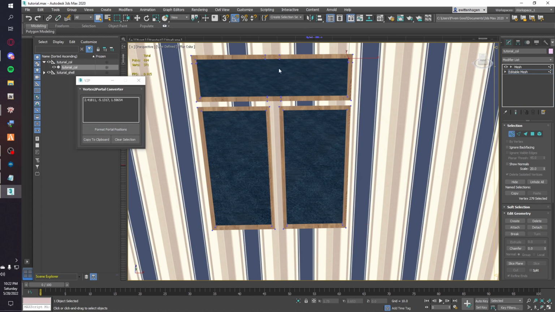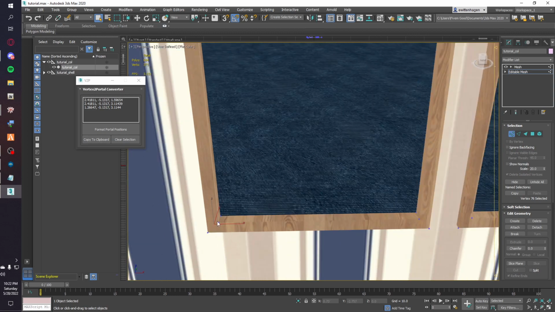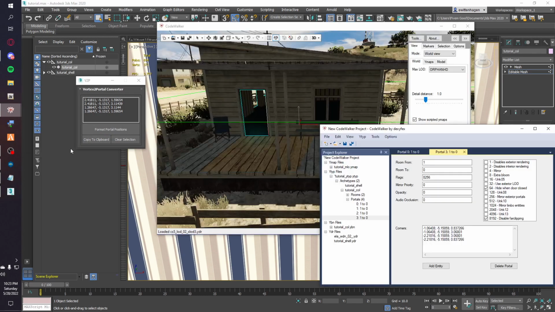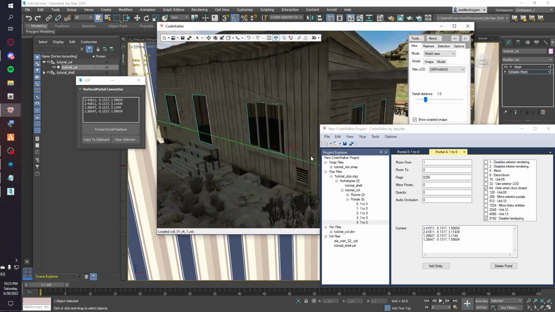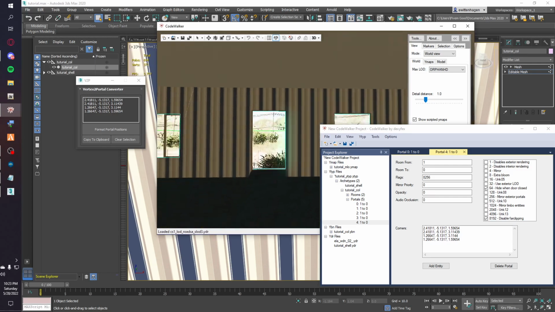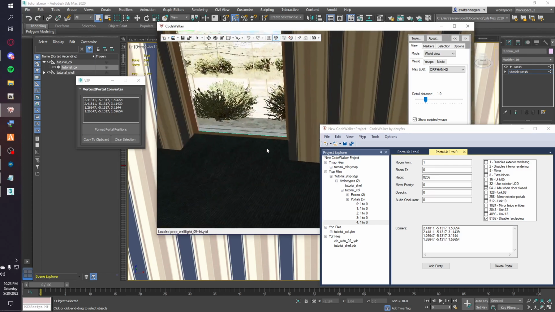Format. Make sure you're selected on that one. And that. Copy that. And new portal. Look at that. We got all our stuff. Everything's looking good on the inside. And we have our portals.